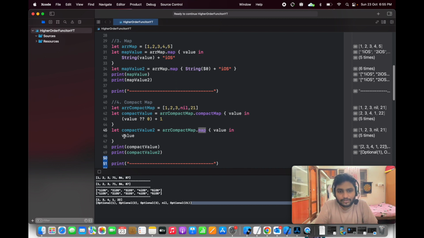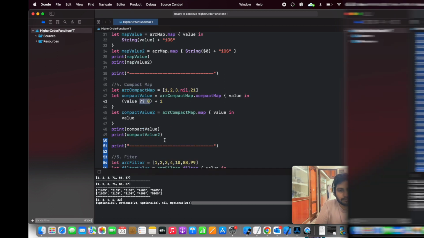And one more thing also, it didn't force me to make conditions like making me unwrap this optional, and it's not going to give me the default value as well. So that's the thing about this compact map.